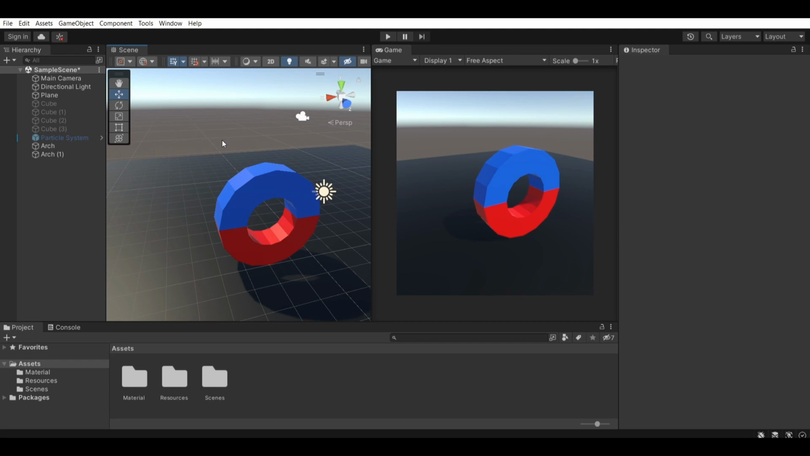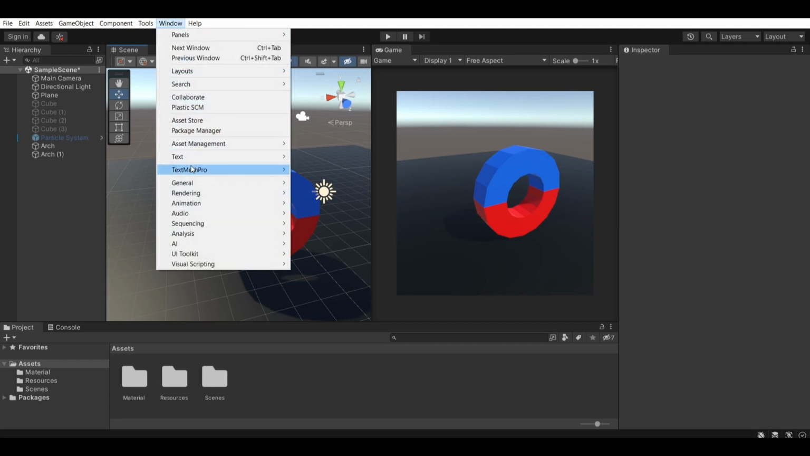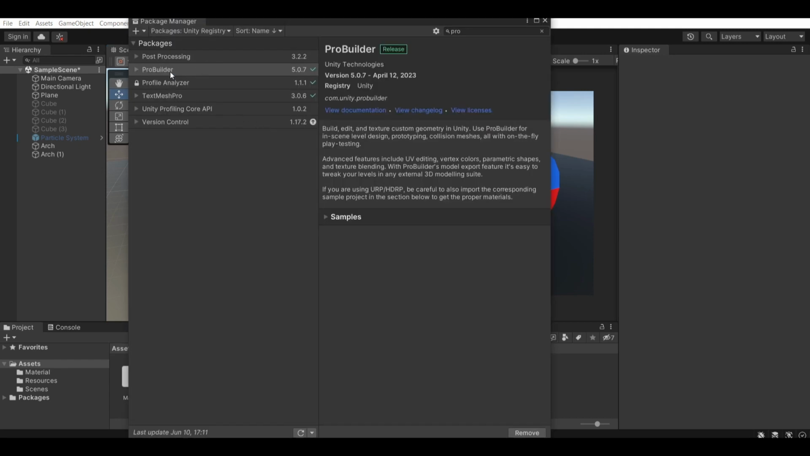So in order to do this, we need to download a package. So going to the package manager and search ProBuilder. We're going to be installing ProBuilder, and I've already installed mine so I don't have to. So make sure to have the Unity registry in order to see it.